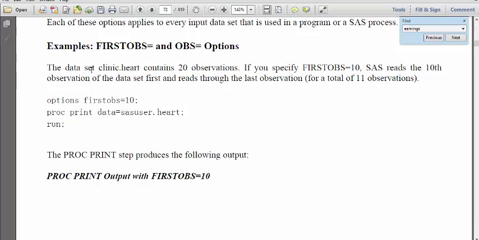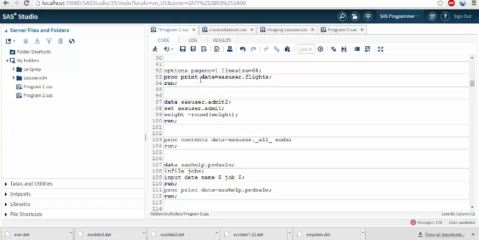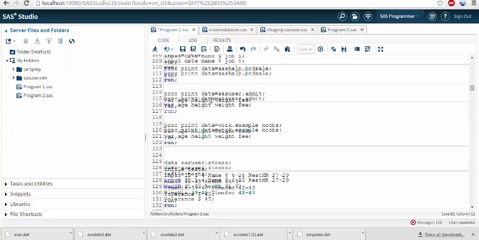So for example, the data set clinic.heart contains 20 observations. You want to specify first observation 10 and read till the 20th observation, for a total of 11. So let's try to run this and see if it works. I'm going to copy it. We had some line size, but we skipped it.